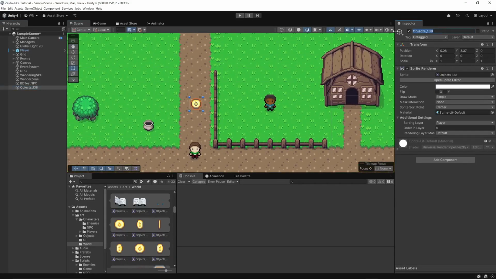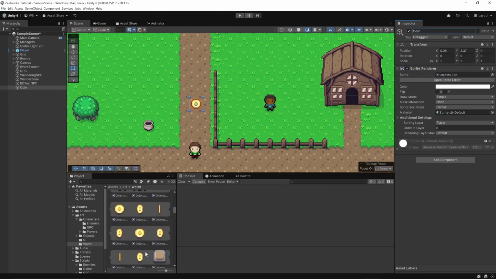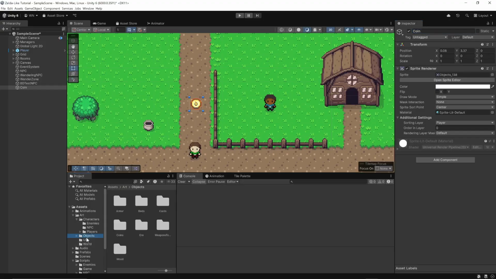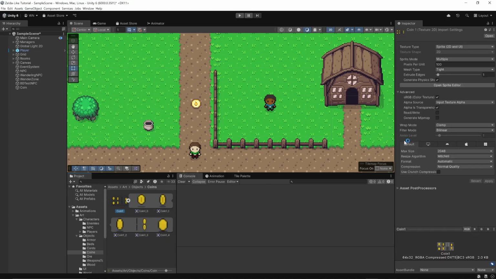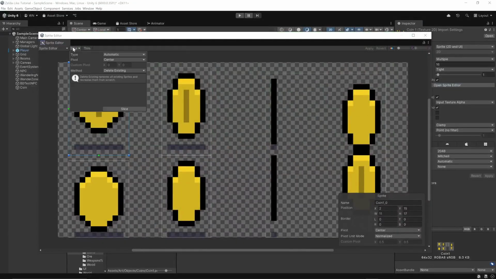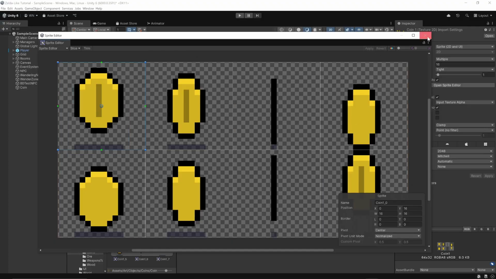All right. We will rename this coin. Now we're not going to animate it right now, but as you can see, there is an animation for this coin. There is also under objects a coin here that jumps around. Do this real fast here. 16, no filter, and none. Hit apply. There we go. Oh, wait. We gotta edit it. Slice. Cell size. I believe it's 16 by 16. Slice and apply. There we go.